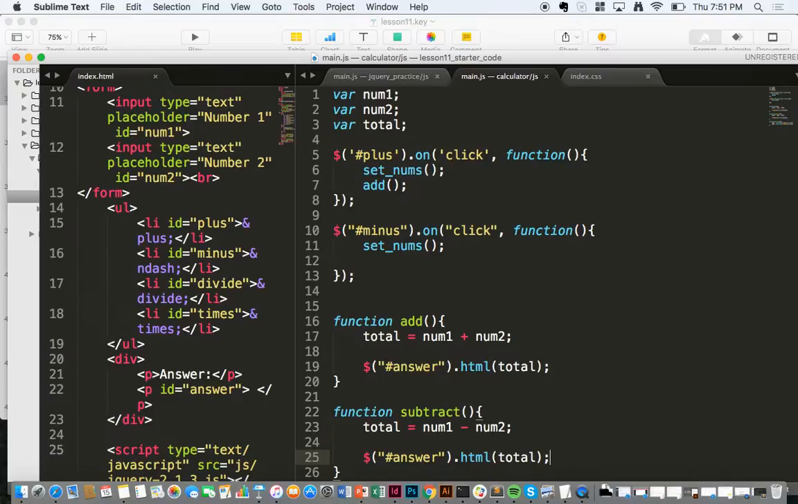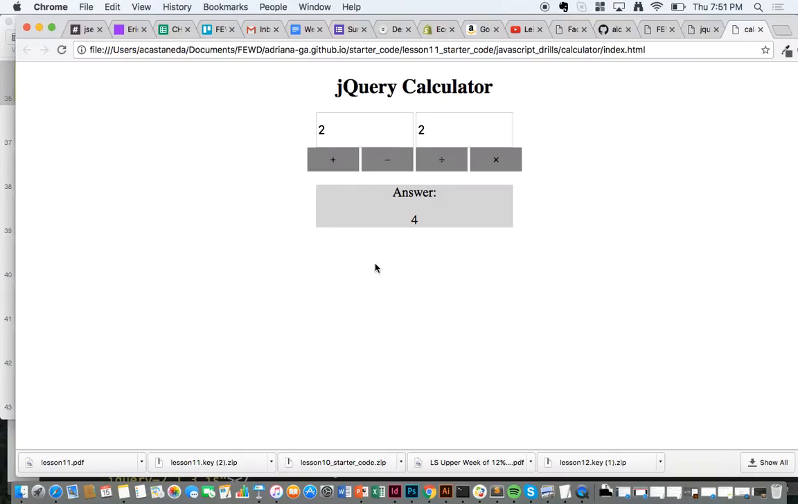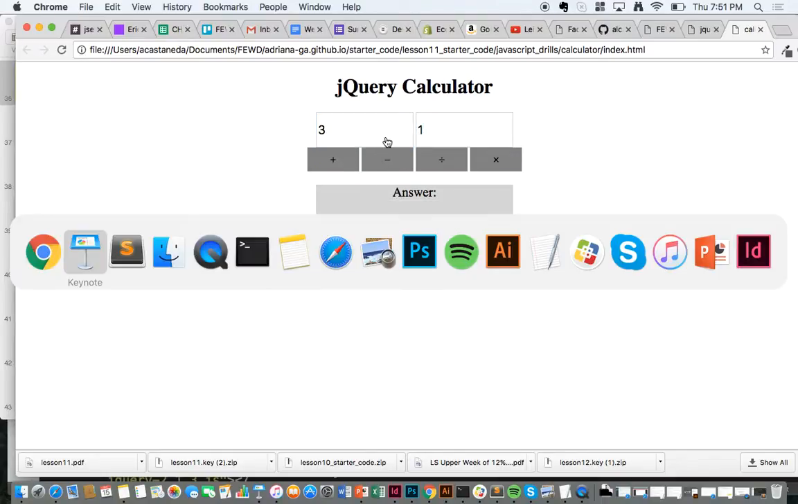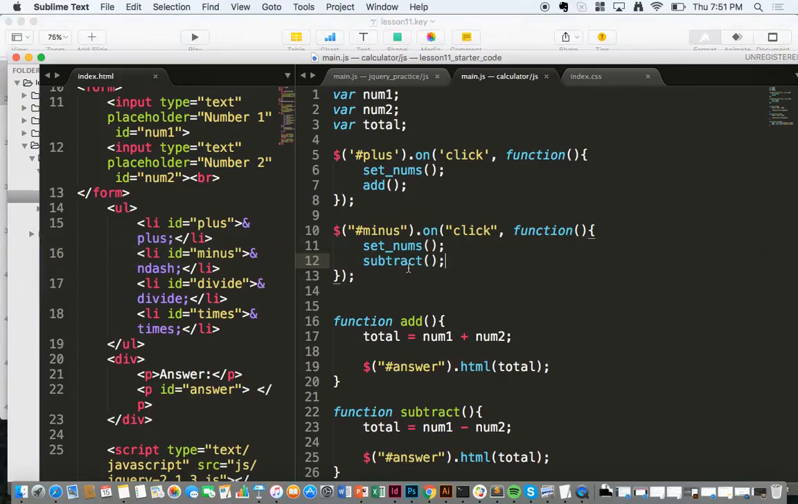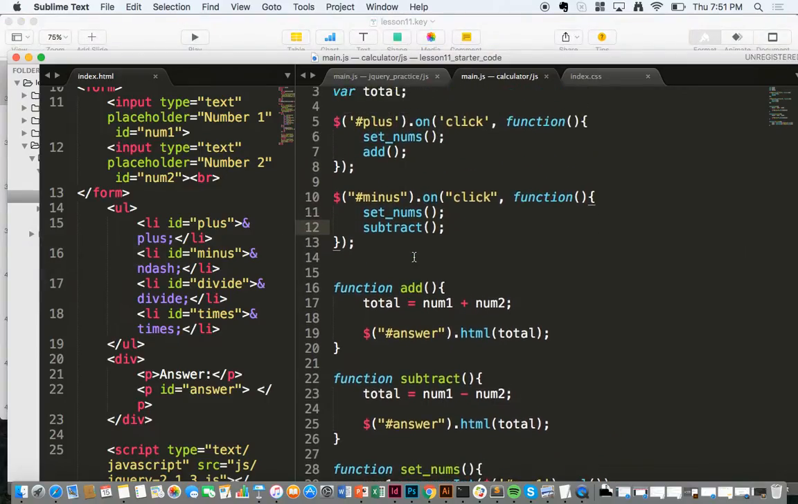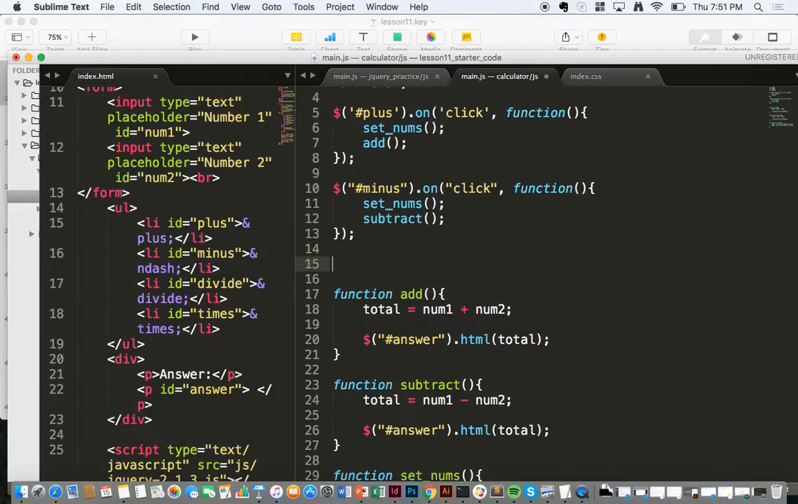Now what do I want to do? Yep, exactly. So I'm going to call it right here. So now when I type in numbers, my subtraction works. So I'm going to do pretty much the same thing for my other functions.